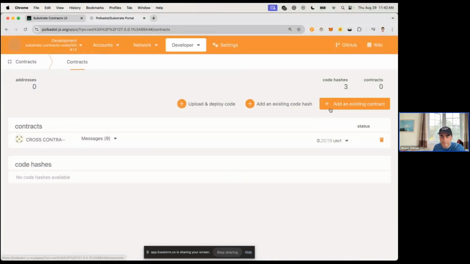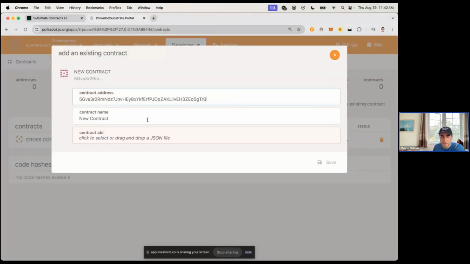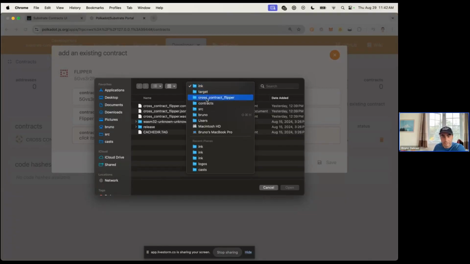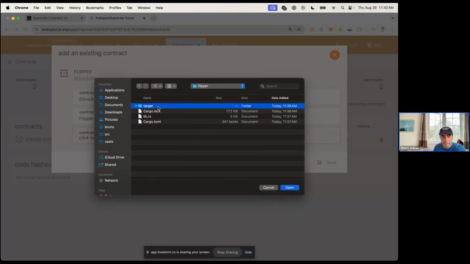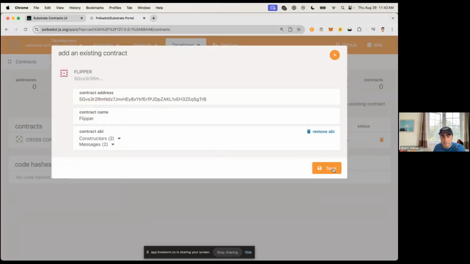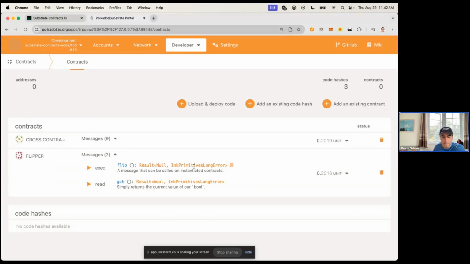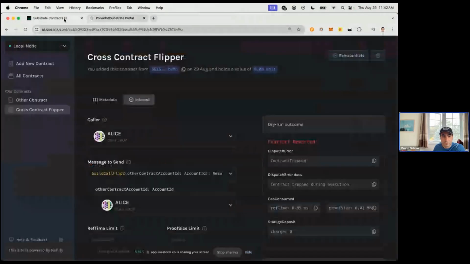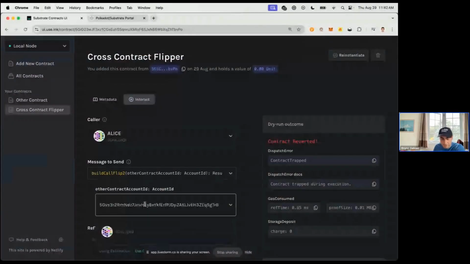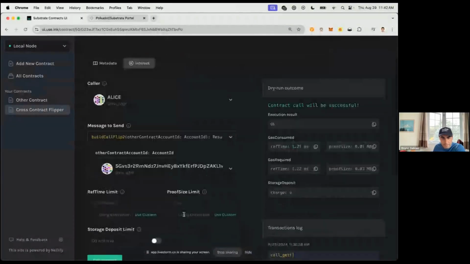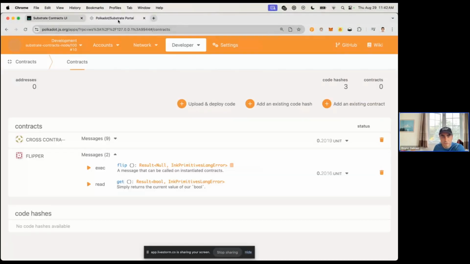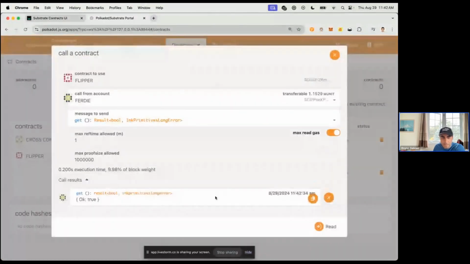And if you wanted to, like I said, you can just add the existing contract here. Boom, Flipper. And then I need to dive into the metadata here, grab the metadata. And there it is. Okay, it's on chain, right? Let's call this. Build call flip to accepts account ID. I'm going to drop the account ID of Flipper that we just uploaded and instantiated. Just to confirm, I'm going to read the state of Flipper right now before we execute the cross-contract call. So it's true, right? Which makes sense because that's what I instantiated to.